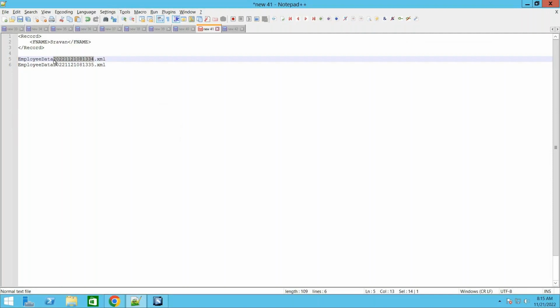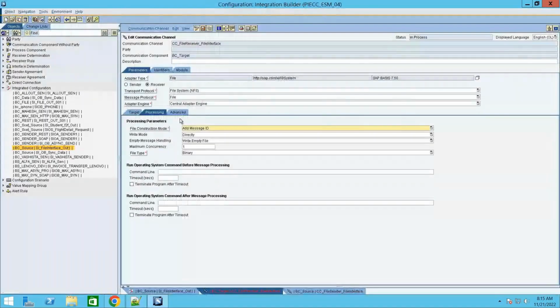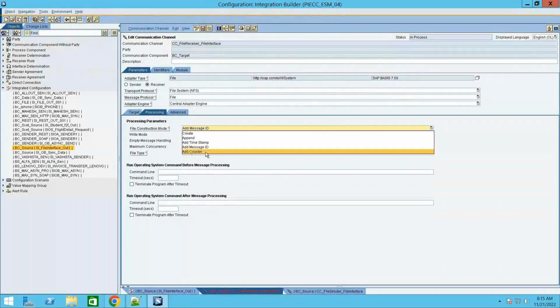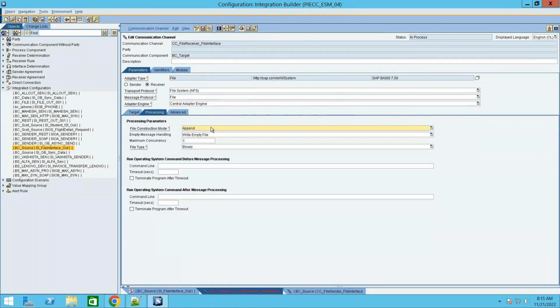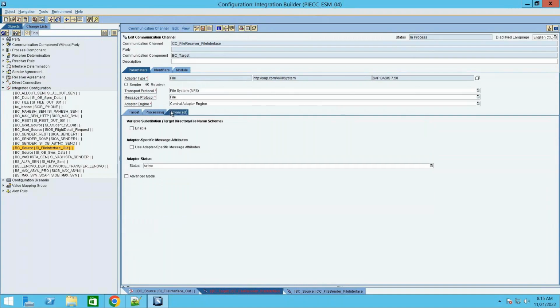Next, add counter. Counter will help you to add a counter value to your file each and every time it gets executed. Next, file type, binary or text, which we have already seen in the previous session. So that's it. And status is active.